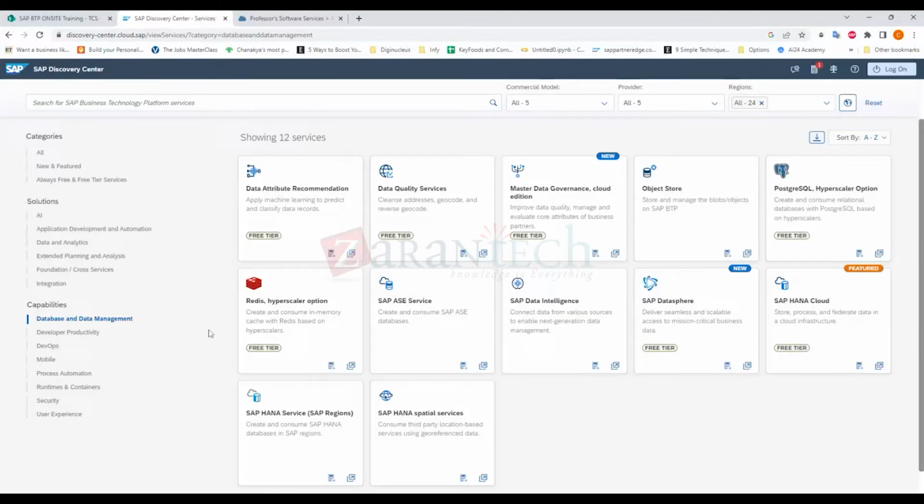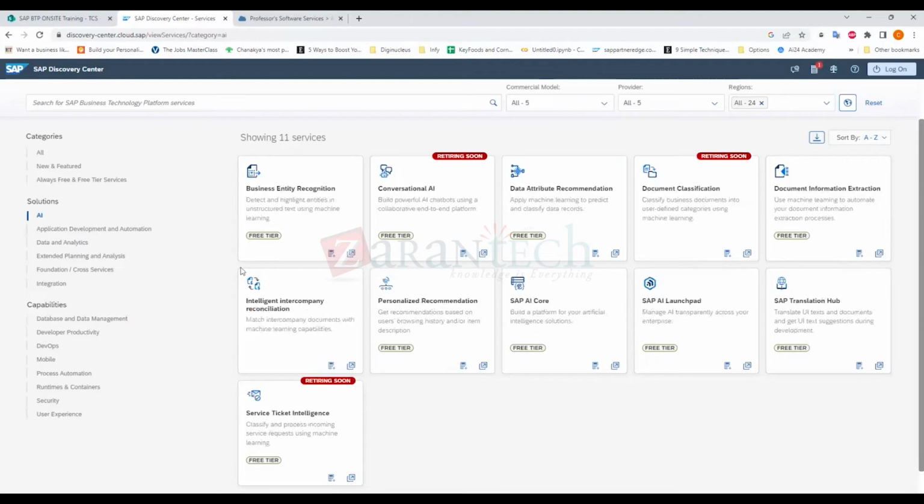Guys, anything else? Okay, this is the AI one. So these are the services being offered. Earlier we used to have a lot more services, but now the services are being limited here.